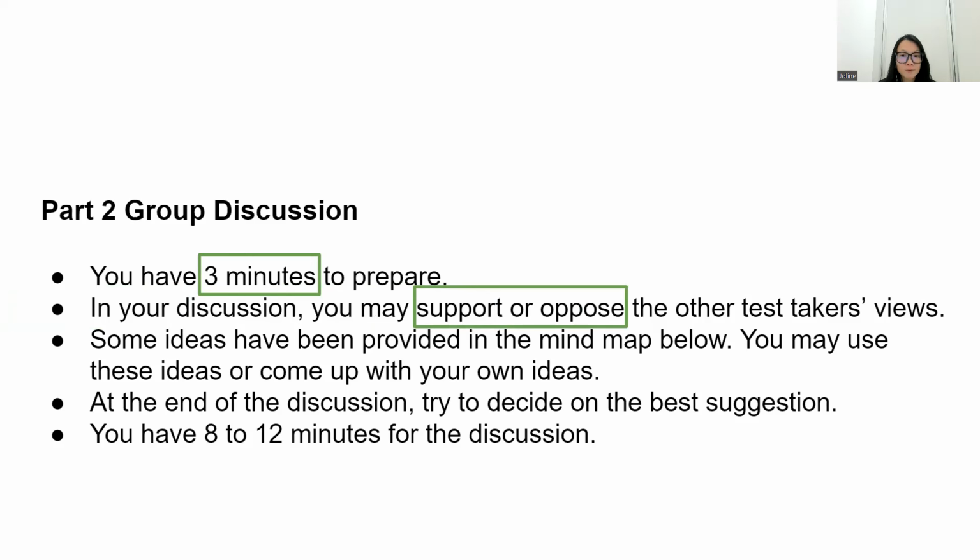There are some ideas in the mind map. You may use your own ideas as well. This, again, does not matter. It's important that you speak. And then at the end of the discussion, try to decide on the best suggestion. You have 8 to 12 minutes for the discussion.